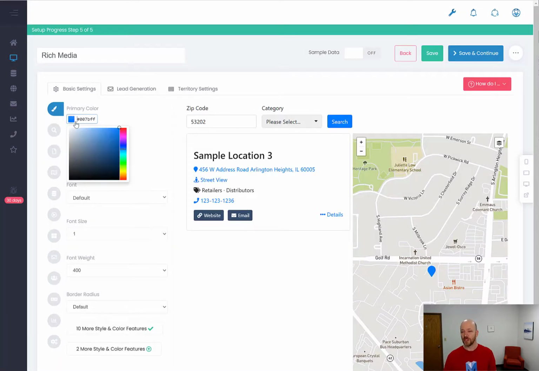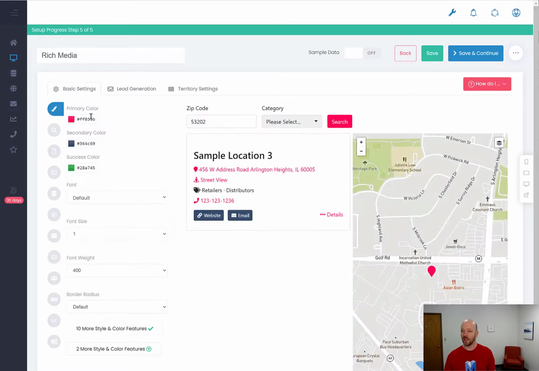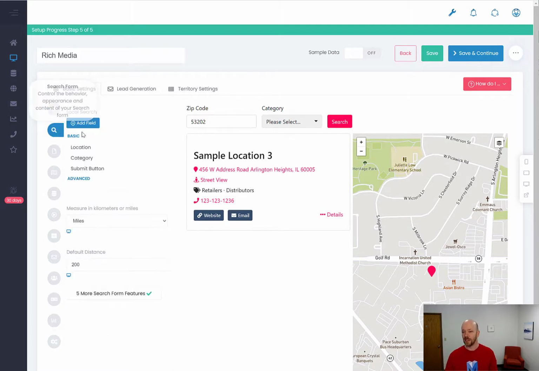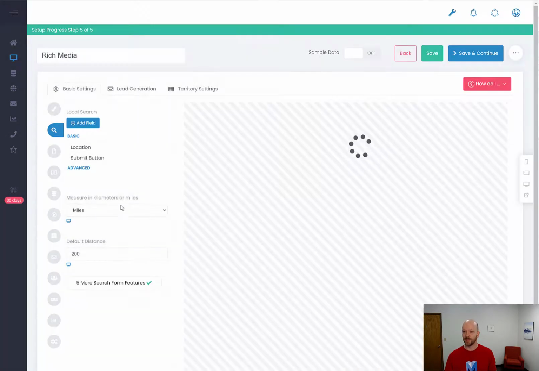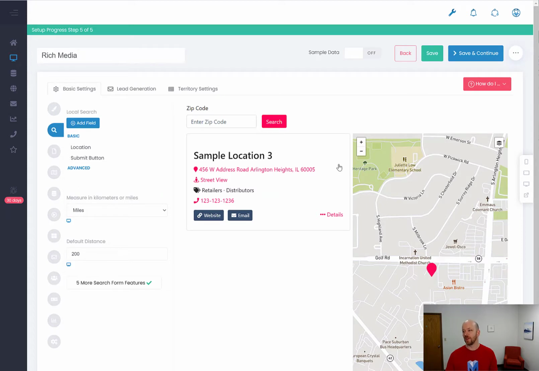One of the most interesting ones is to choose a color. So you can choose the color on the left and notice the results update immediately on the right. That's how the interface builder works. For example, if I wanted to remove this category dropdown from the search option, I can simply hit the trash can icon next to that. Once I'm satisfied with the way my interface looks, I can click Save and Continue.